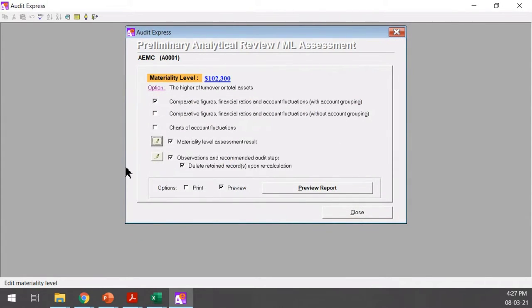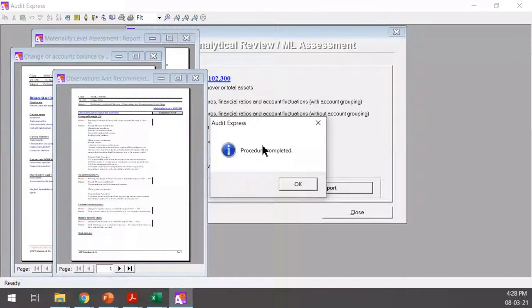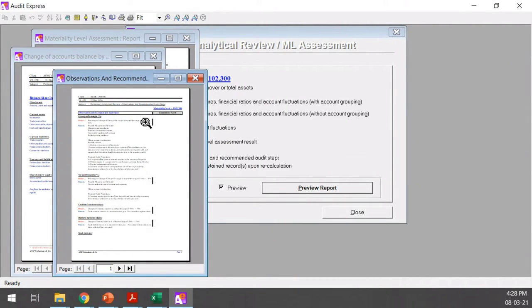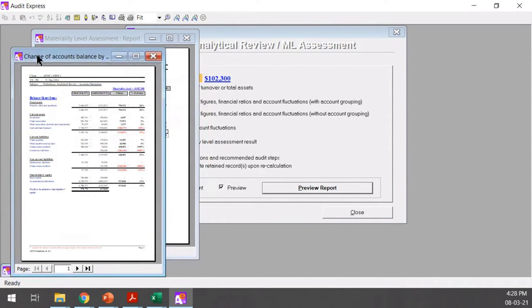Then now, the next one is what? This is the one. These are some of the reports you might want to have a look at, do your analysis and find out maybe a risk. What I will usually do is click preview report. Procedure completed. I will click OK. Okay, so these are the three reports. The first one, observations and recommended, I will minimize this. Change of account balance, this one I will minimize.